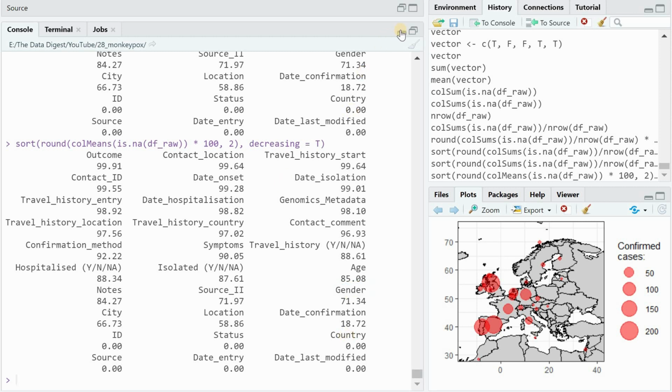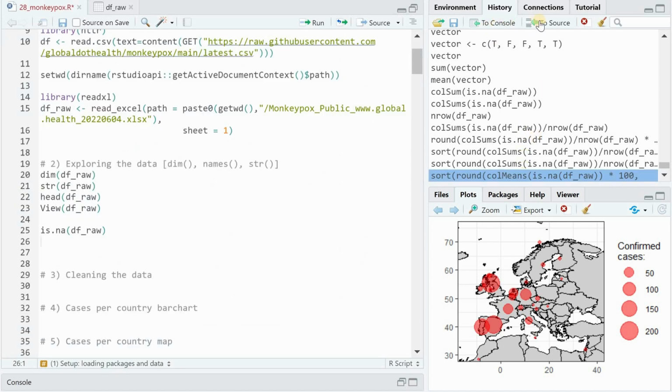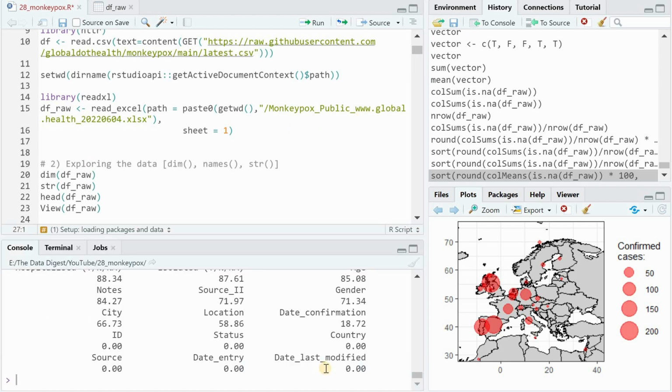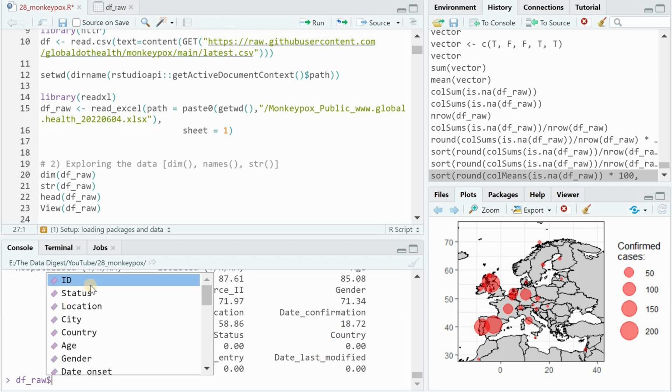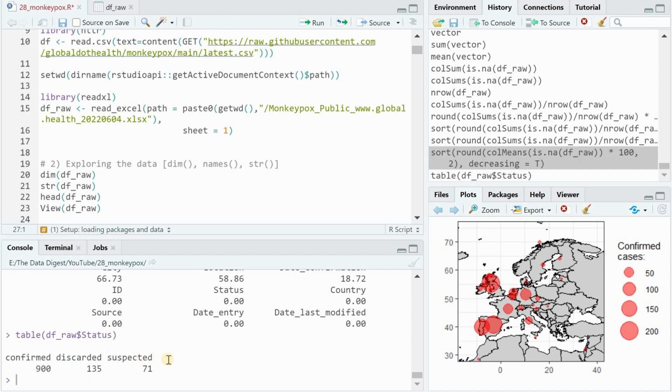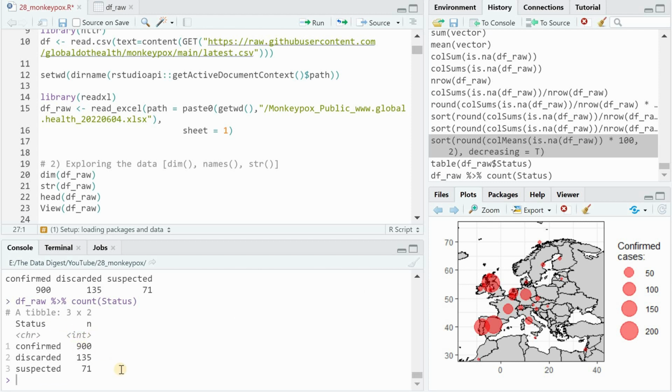So now after you did some data exploration in the console, you can copy over the functions that worked best for you into the source code. If you want to analyze an individual column of your data, you can of course access it with the $ sign, and then it already shows you a preview of what columns there are. And I want to use the status with the table function to investigate how many confirmed cases there are, discarded and suspected. And for this analysis, I only want to use the confirmed cases. If you're familiar with the tidyverse, then you can pipe your data frame into the count function and then count status as well. And it gives you the result in a slightly different format.